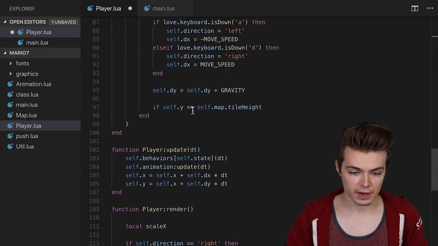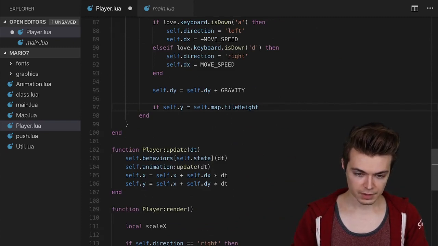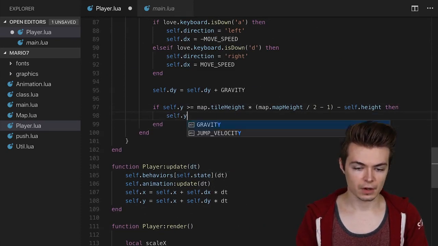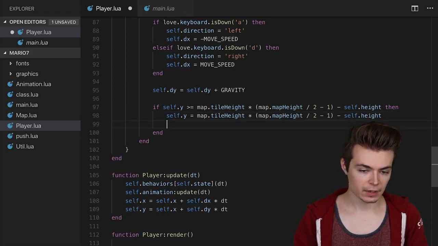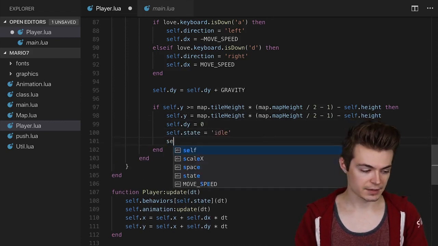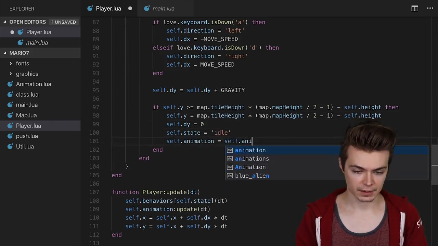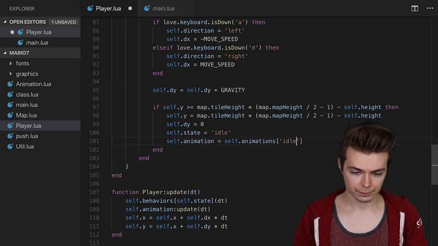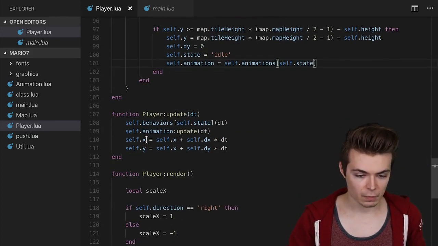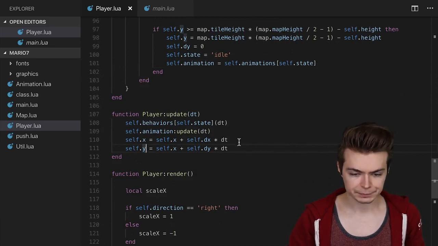So if it is greater than or equal to that amount, then we'll set our self.y equal to that amount, and we will also set self.dy to 0 and transition to the idle state, as well as setting the correct animation. So self.animations of idle. Cool, or rather we could just do self.state in this case.